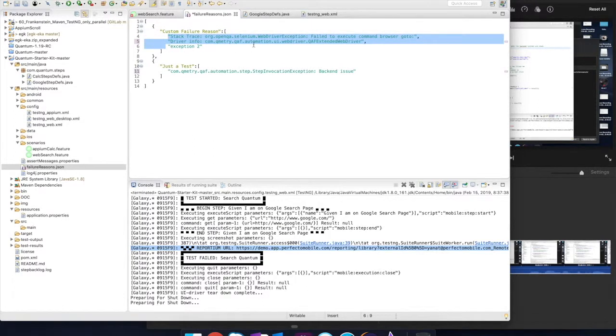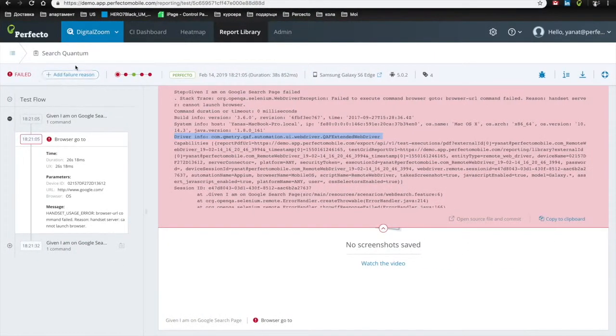So for two different issues, we will see the custom failure reason here.